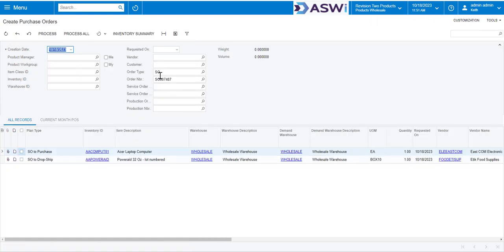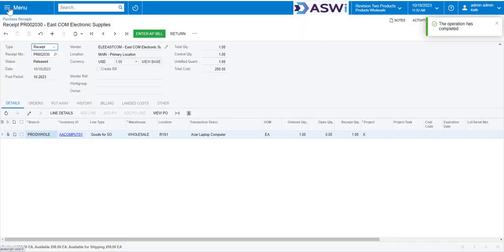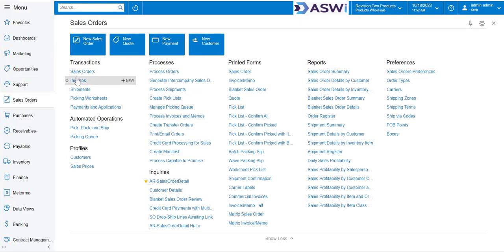I have two items tied to this sales order that need to be purchased. I'm going to click on the first one because this is the one we brought into our warehouse, and I'll process it. This goes to the Eastcom Electrics with the item that I want. I'll remove the hold, approve the purchase order, and then when it comes in later, my receiving department can go ahead and receive it.